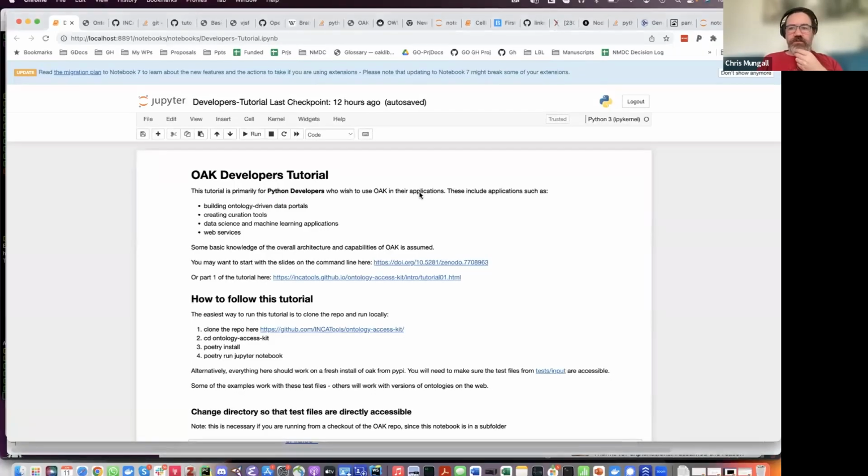In contrast to the first session, which was more about using the command line to use OAK, today is more focused on Python developers who want to use OAK in building various kinds of applications. So what we're going to be doing is going through a Jupyter notebook, and if you like, you can follow along at home. If you are not a Python developer, you're welcome to stay, and hopefully you can get something out of this.